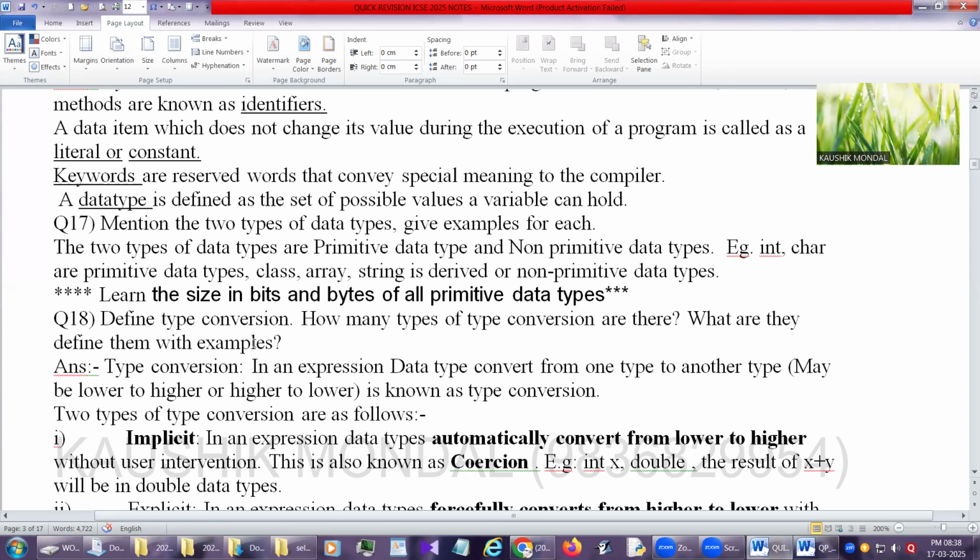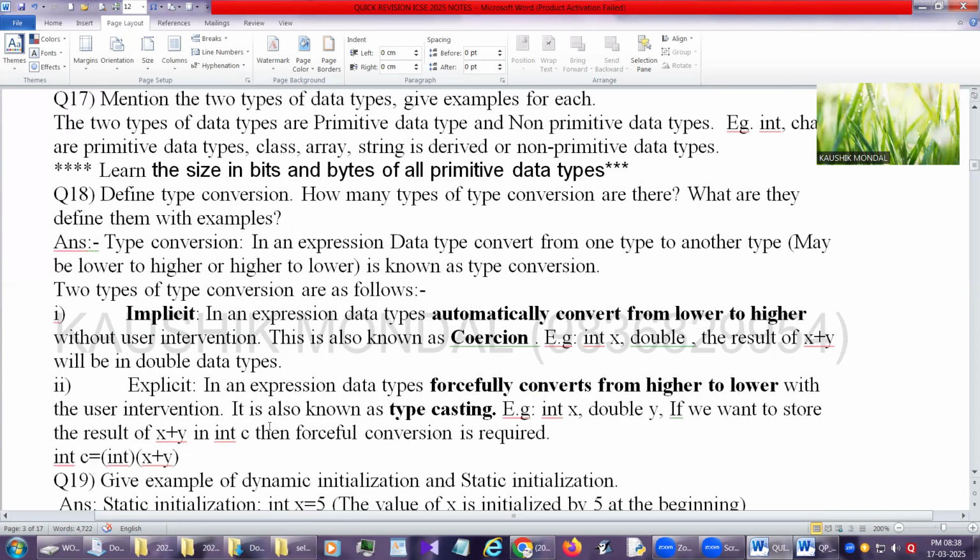Two types of type conversions are there. One is implicit, another one is explicit. This implicit one is automatically converted from lower to higher. If you check the example in the text, suppose double y, the result of x plus y will be in double data type, because this is a mixed expression. Mixed expression means they are with a different data type, but the higher one we have to take. And this implicit is also known as coercion, and explicit is known as typecasting.